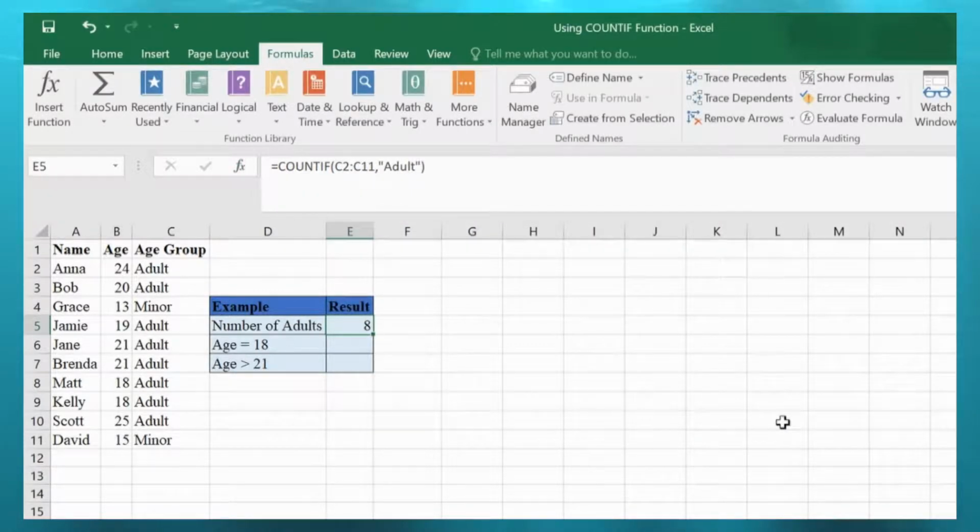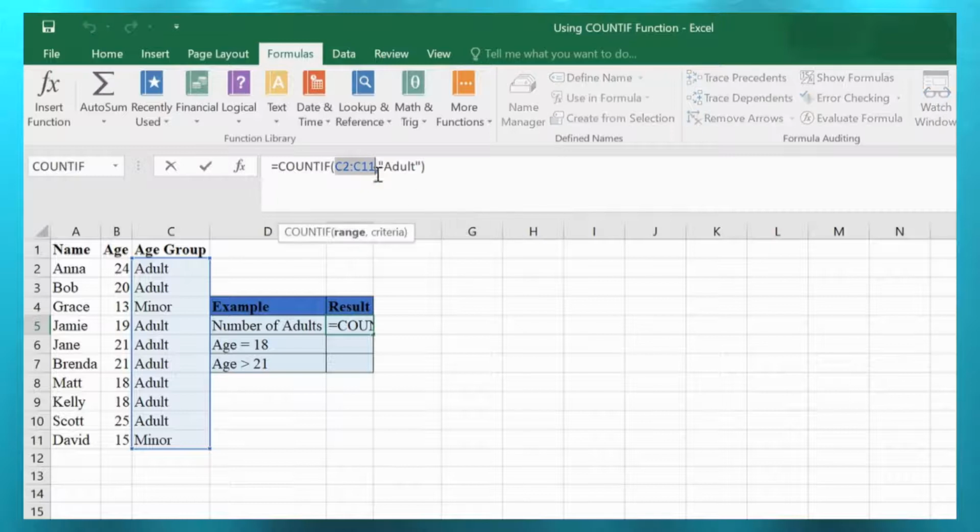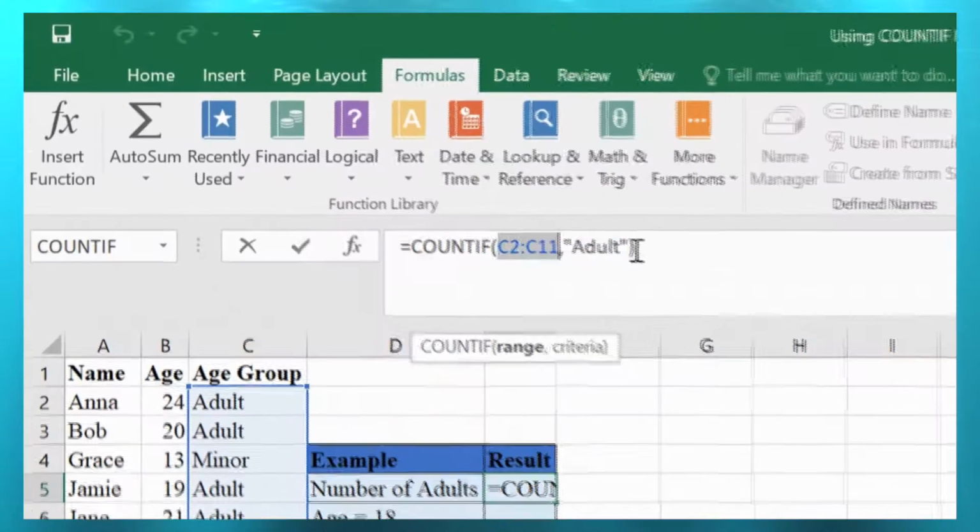The result is 8, that is, there are 8 adults. The function used is displayed in the formula bar. Notice the range of cells that have been used to calculate the number of adults is C2 to C11. The condition contains text values. Therefore, it is enclosed in double quotes.